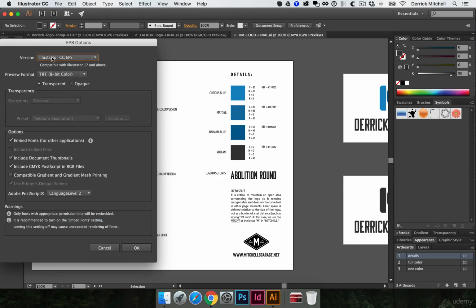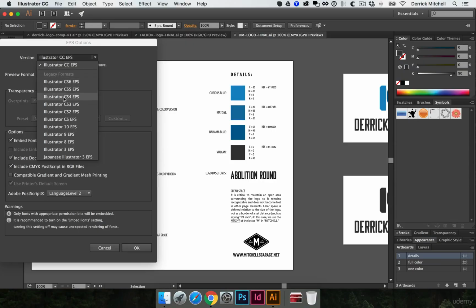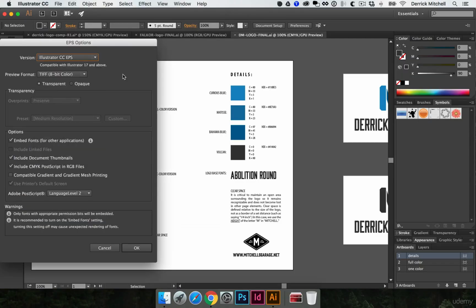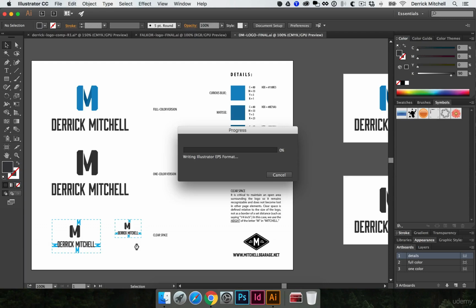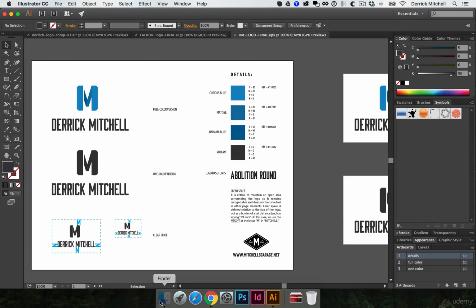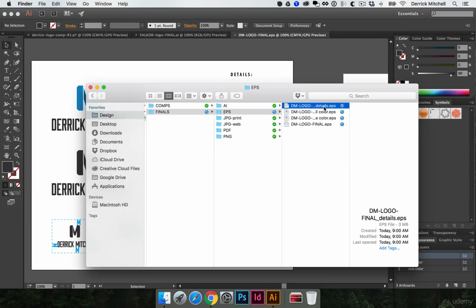There is a chance up here at the version you might want to save a legacy format. If you go to send this to print or somewhere and they say, hey, we need version whatever for CS3, well then you could come over here and export that later to give them something they can work with if they don't have the most current version. But typically just leaving it alone like this is fine. So I'll hit OK. We'll export that EPS file, and right now it's going to be writing those out. When I jump back over there, I can see they're here.